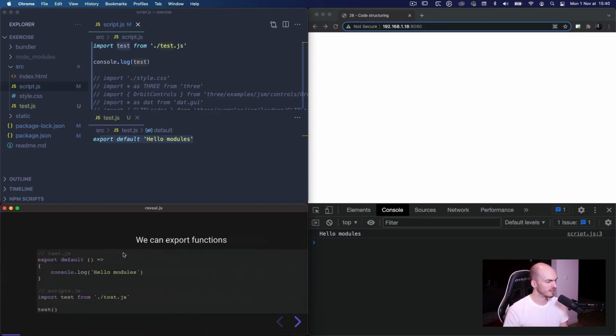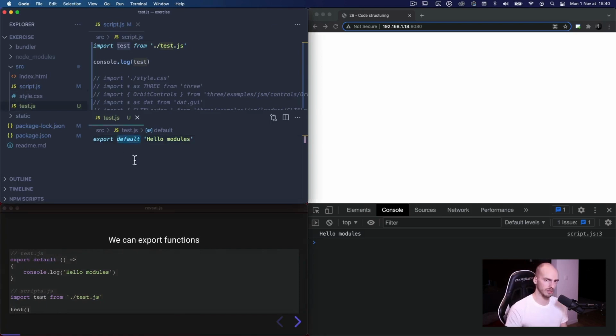You can now import and export stuff from different files. That's cool. You can export more. So as you can see, this is the default export. We're going to talk about that later. We exported a string, but you can export, let's say, a function. So we can do a function like this. And we can do the console log hello module, so it's kind of the same thing. And I can use the traditional function, or I can use an arrow function. It gives the same result.